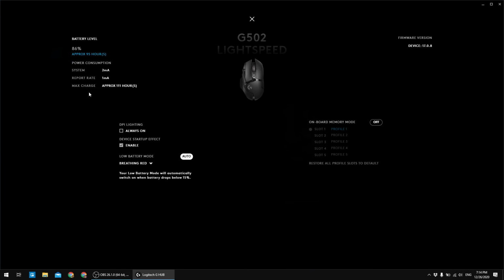And there you go. Now we can see that approximate max charge for this mouse battery is 111 hours. And speaking from my experience and practice, it's enough for about 3 weeks of work. That's like very long time, and so you can basically forget to charge your mouse anyway.